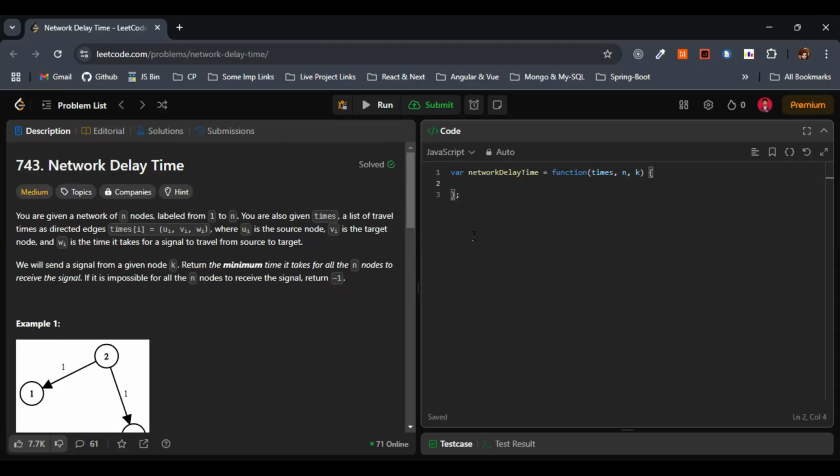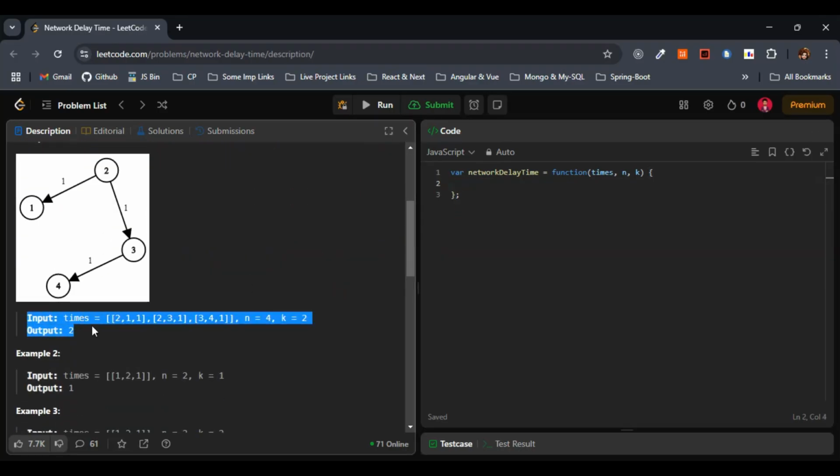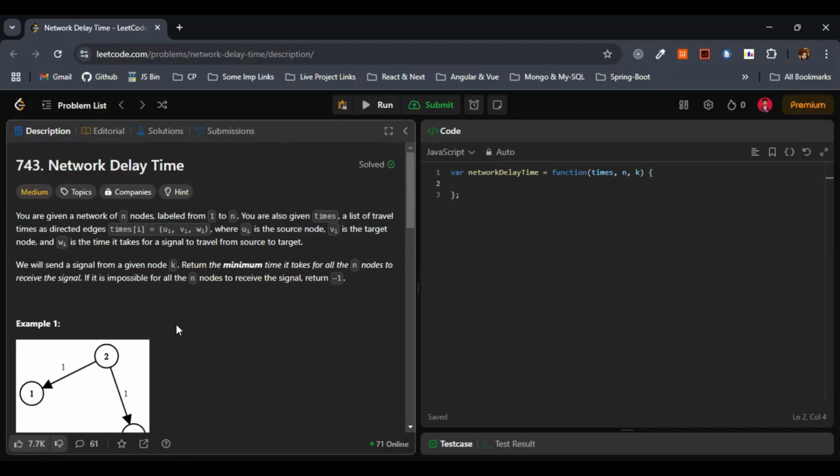So let's discuss the approach. I'll just consider the same example they have shown here, the first example, for the approach. Let's discuss the approach, and then let's discuss the edge cases one by one. Finally, after discussing edge cases, let's write the code and discuss the complexities of the code that we have written.